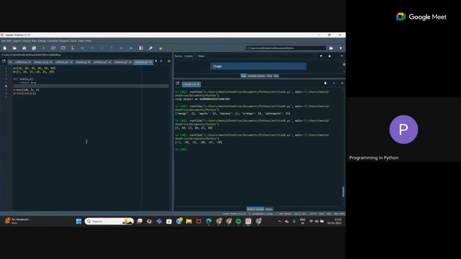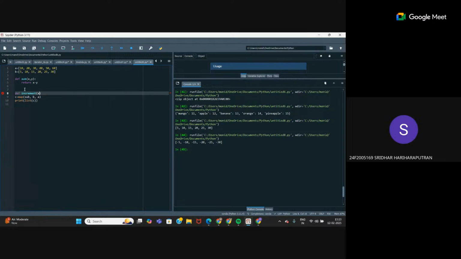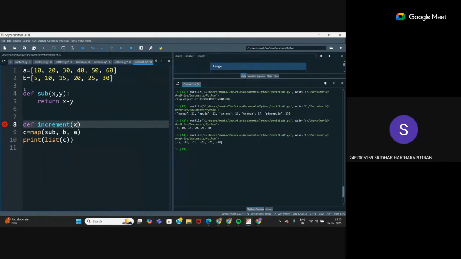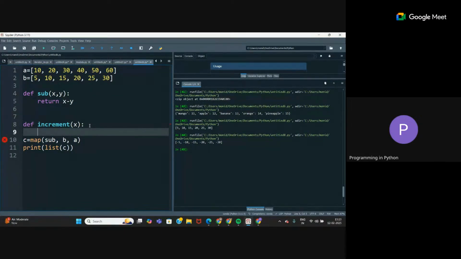So this is your map function. Now, if I write one more function, let's say a function that increments the value. So let's write def increment. Sorry, could you increase the font, please? Yes. Okay, so def increment. This function does nothing but just increment the value by 1. So x plus 1 it will return. Okay.